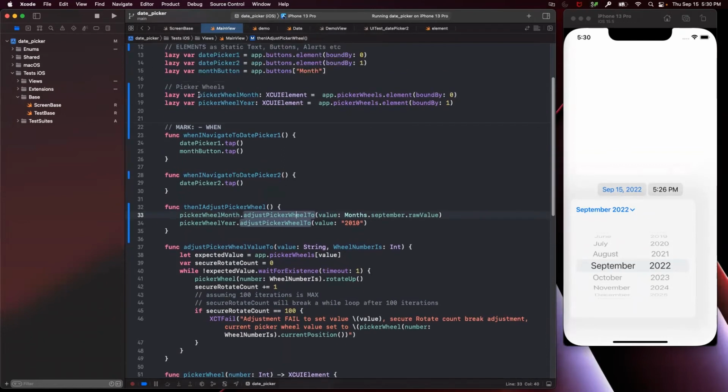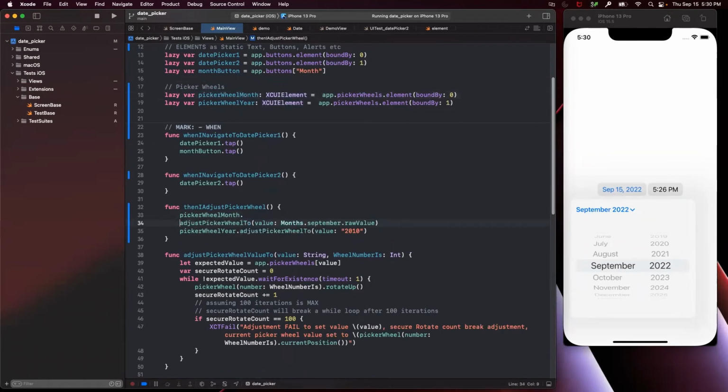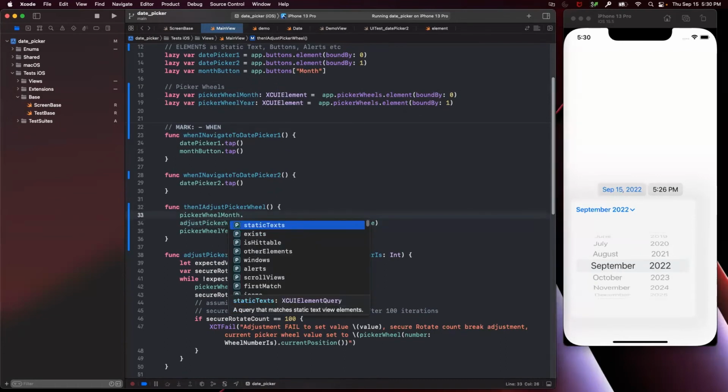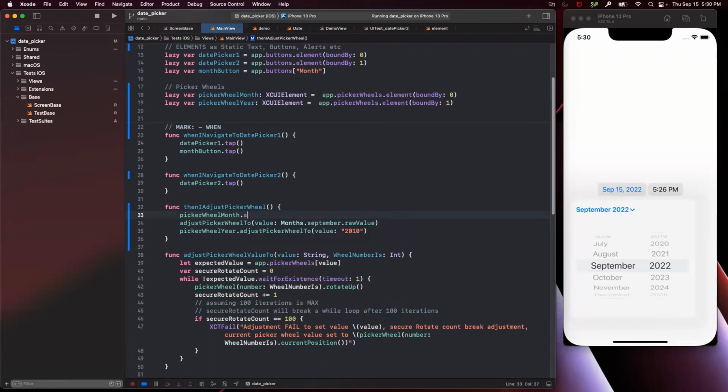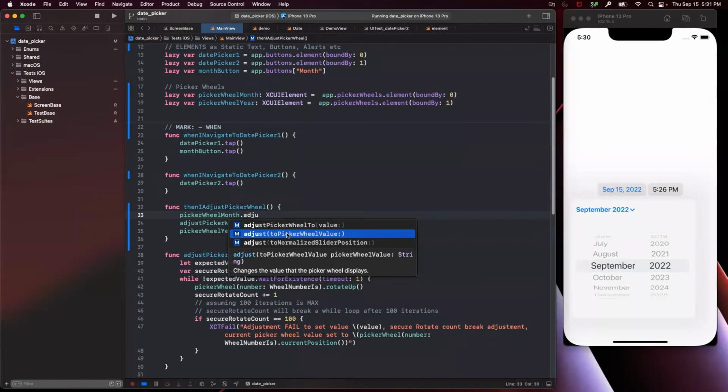Both picker wheels are XCUIElements, and an XCUIElement by default has a bunch of cool functions. First, you can check whether it is hittable. You can tap on it, and so on. Also, you can call adjust. That's why we need custom extensions in this case: currently adjust(toPickerWheelValue:) is an in-box method which XCUITest allows us to use, and that one is not working with this SwiftUI, it's an Apple issue.